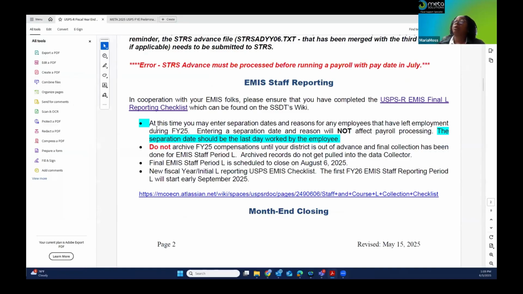So just remember that now is the time to enter in your separation dates and reasons for any employees who left during FY25. Entering in the separation date and reason will not affect payroll. And remember that the date that you're using is the last day they worked, not the date that they gave you notice, not the last day of the fiscal year, but the last day that they actually worked in their position.